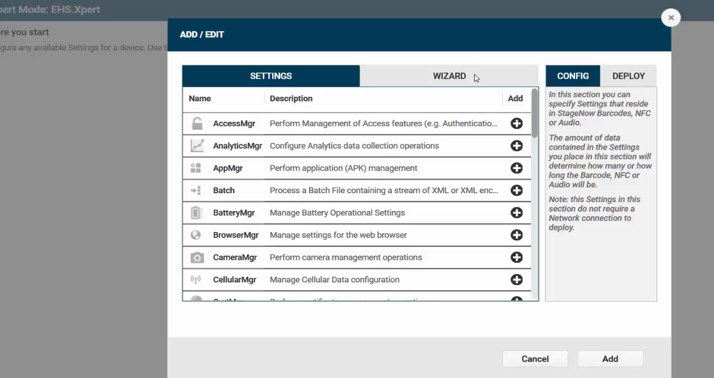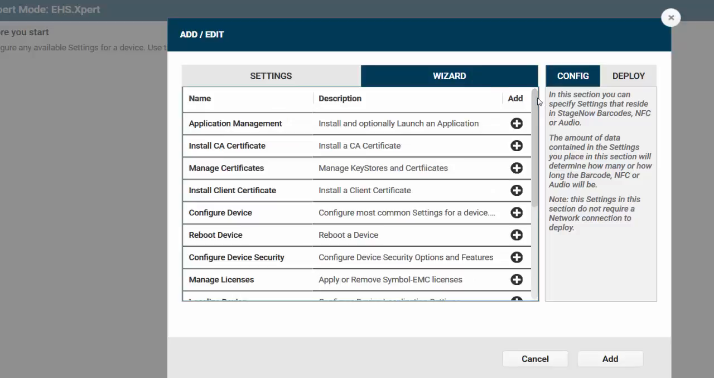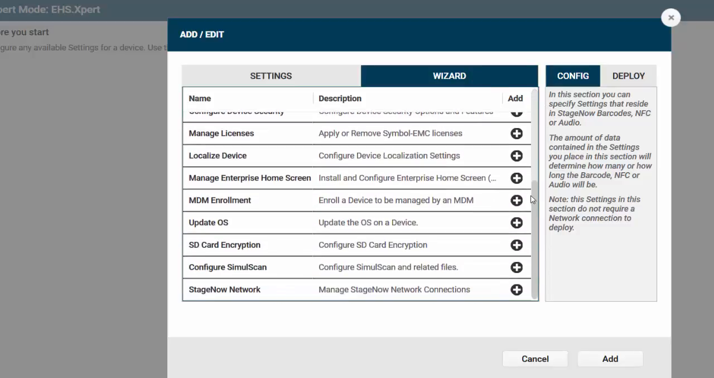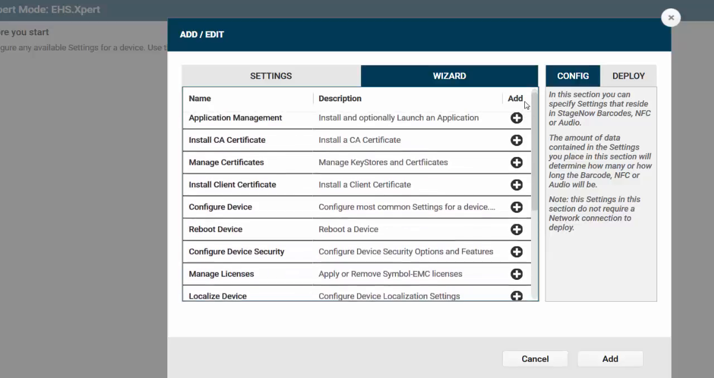One word about wizards. You may notice that there are more wizards here than in the Create Profile menu. That doesn't mean we're hiding something from you though. These are the mini wizards that the big wizards are made from, so you can use them when you want to. But we will use settings for now.